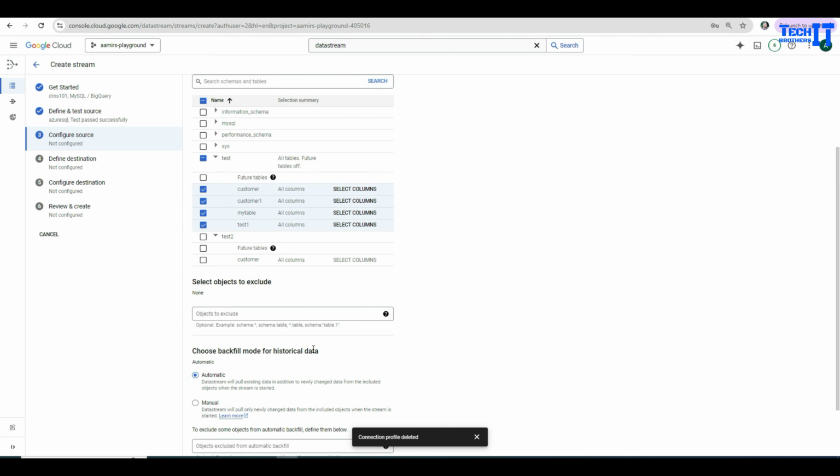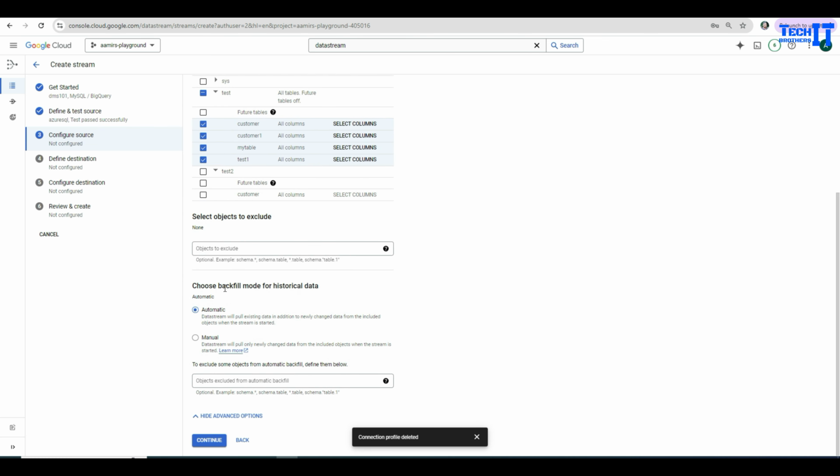Go to advanced options here, and for the backfill mode of historical data, so whatever data is there, if you want to do it manually, take a backup and restore and all that, that's possible as well, but I want to do the automatic. So if you do the manual, it says that data stream will pull only new changed data from the included objects when the stream is started. So it's not going to get the old data, whatever is there, it's going to leave that.